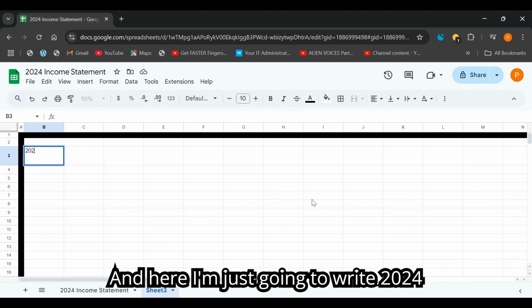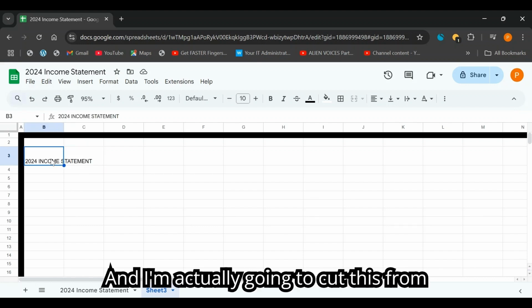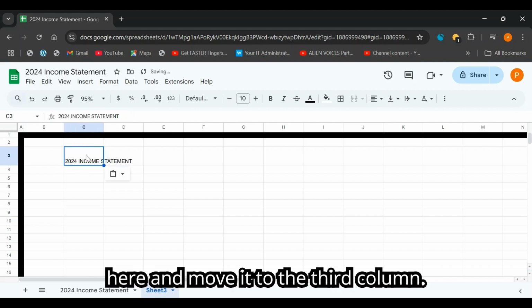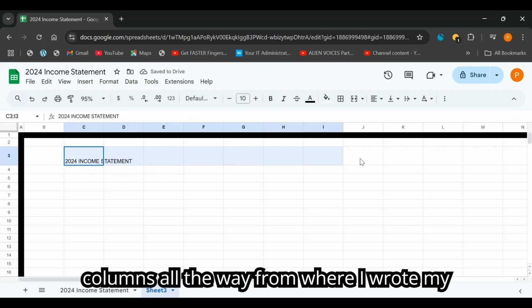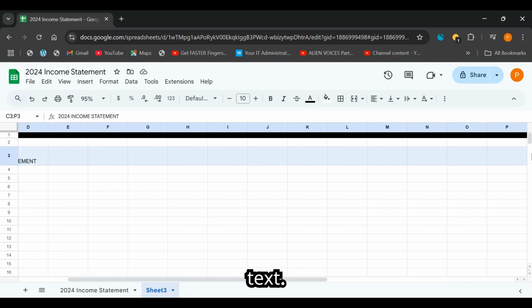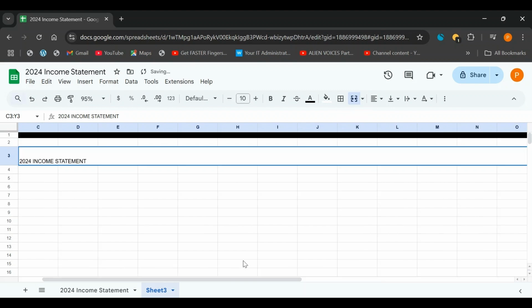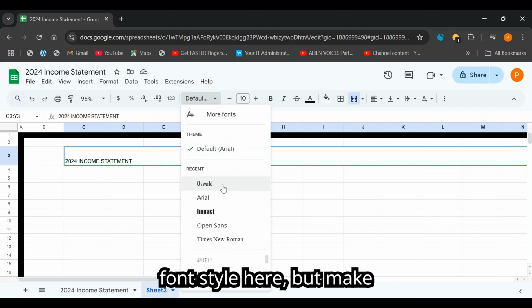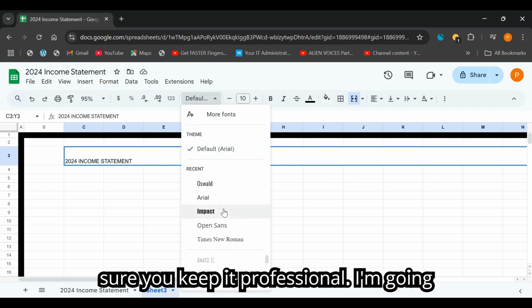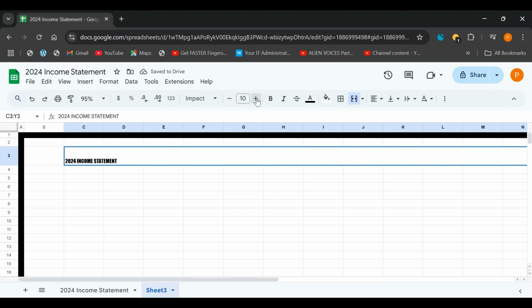And here I'm just going to write 2024 income statement in all caps. And I'm actually going to cut this from here and move it to the third column. Then I'm going to select all the other columns all the way from where I wrote my text, and I'll just merge the cells by clicking this that says merge cells. Now, if you'd like, you could change the font style here, but make sure you keep it professional. I'm going to select Impact and make the text bigger.